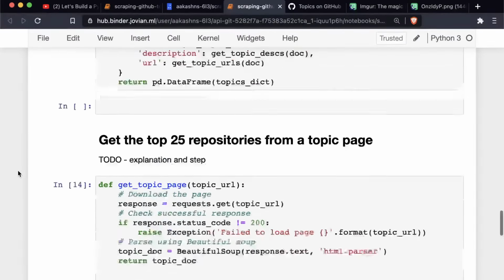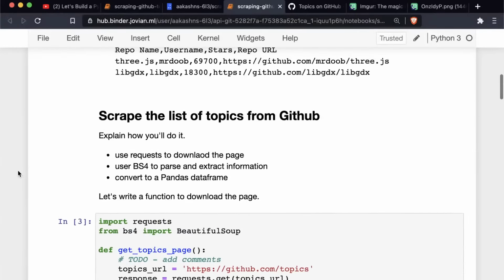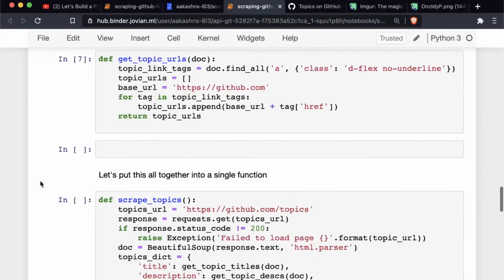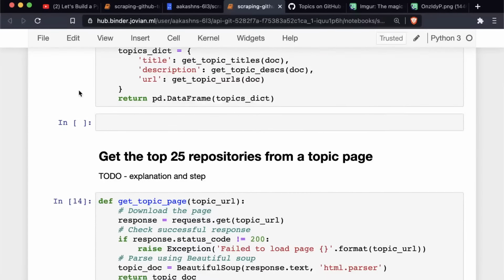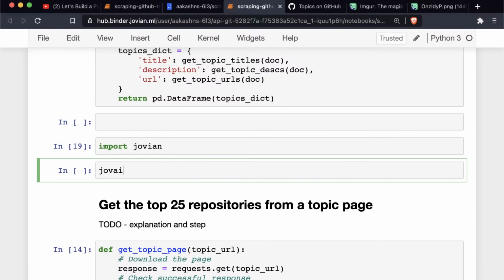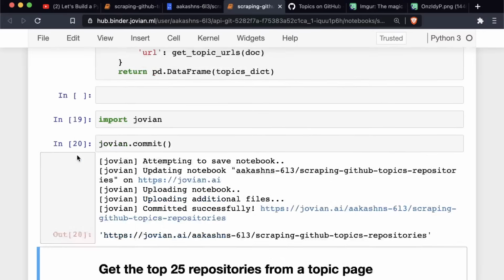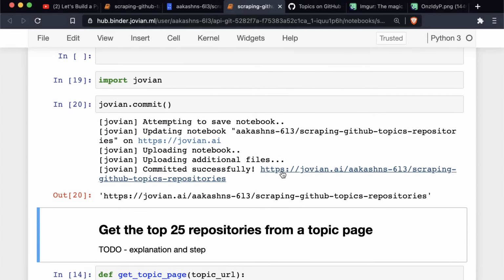Okay. So we got the section 1, which is scraping the list of topics from GitHub. Section 2, which is get the top 25 repositories from a topic page. And by the way, in between, keep doing jovian.commit so that you can keep saving these snapshots every now and then.